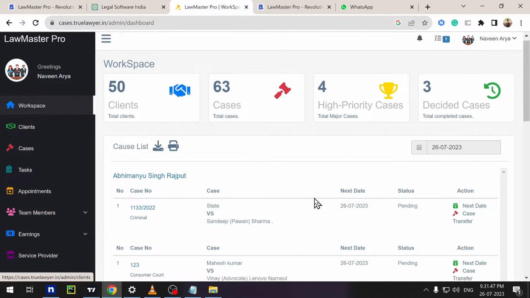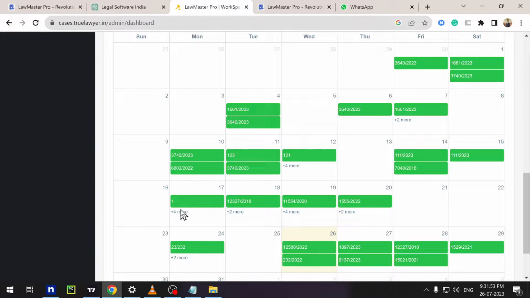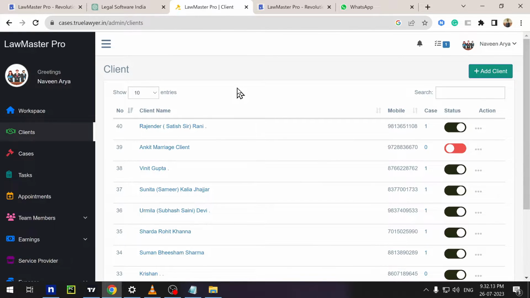Let's go back to Workspace again, and this is the whole calendar for the month. That for example on 17th I have 4 more cases, so I click on this. These red are like the appointments. For example, on 19th I have 4 more cases. If I click on this, all the cases will pop up. Now let's go to clients.